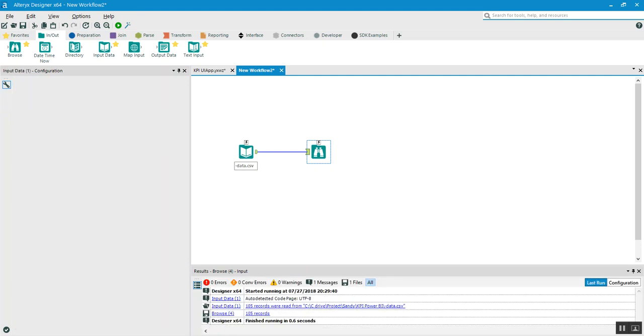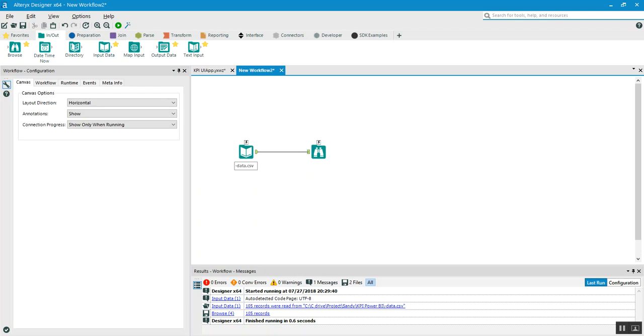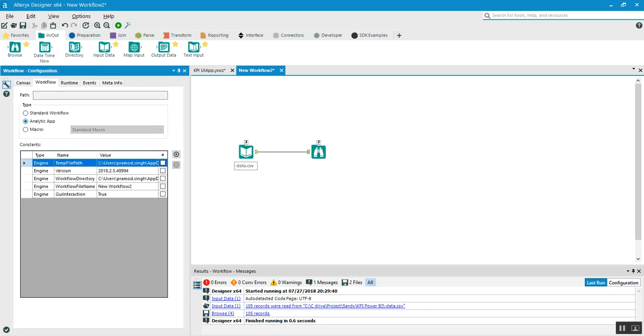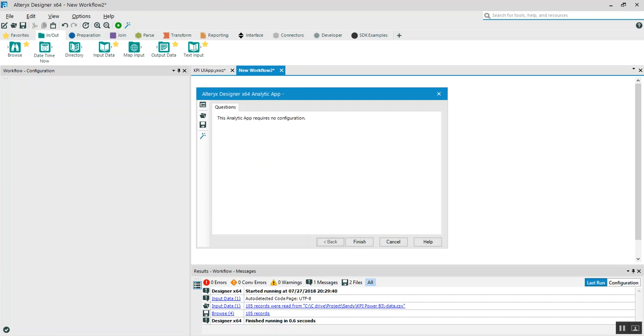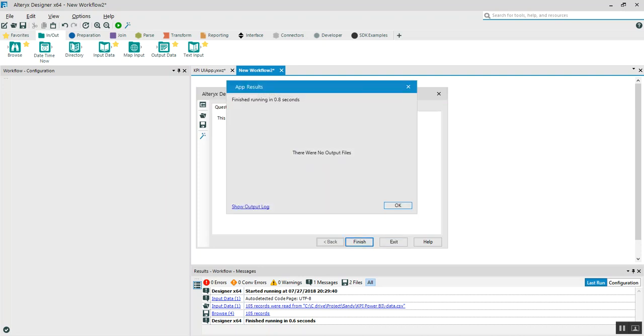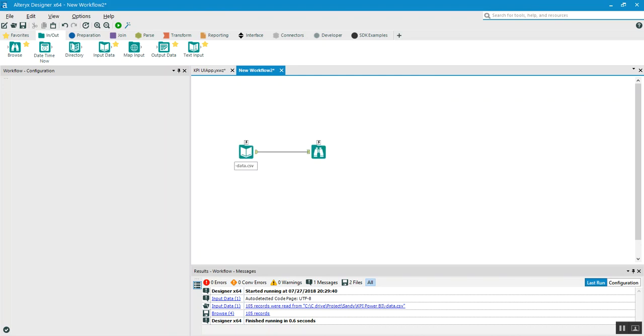Now, if you want to convert this canvas or workflow into an application, go to workflow and select from three options: the standard workflow, the analytical app, and the macro. We need an analytical app. Once you create it, a little magic stick will pop up on the top bar. If you click it, you see the questionnaire, but right now we don't have any, so close this window.